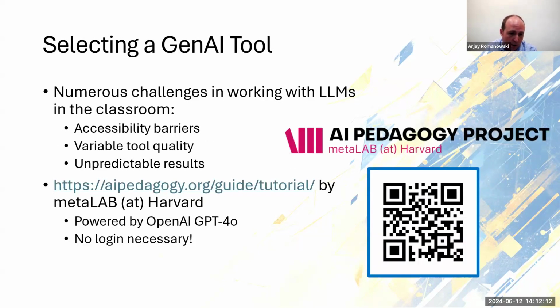Part of the initial difficulty was selecting a tool to use in the activity itself. So there are a few barriers that we'd already discovered while trying to work with this technology in the classroom. The first, accessibility, is one of the most important. Having students create, say, an OpenAI account and log in before the lesson begins can not only be a really heavy lift, it's a major time sink.